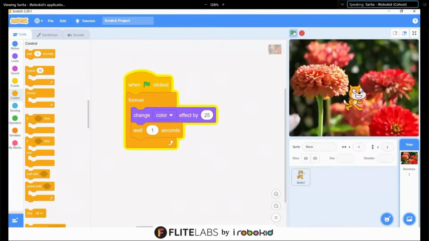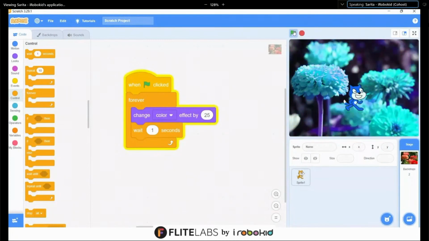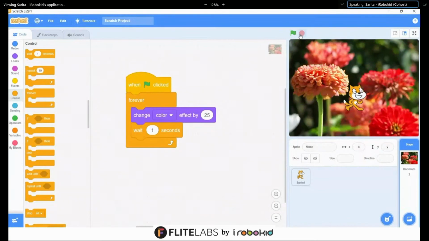So if you are making a dance party animation or any other animation or a game in which you want to add a disco light effect, then this property is useful. Here, one sprite or one costume can take 200 different color schemes. Now let's talk about the next property.